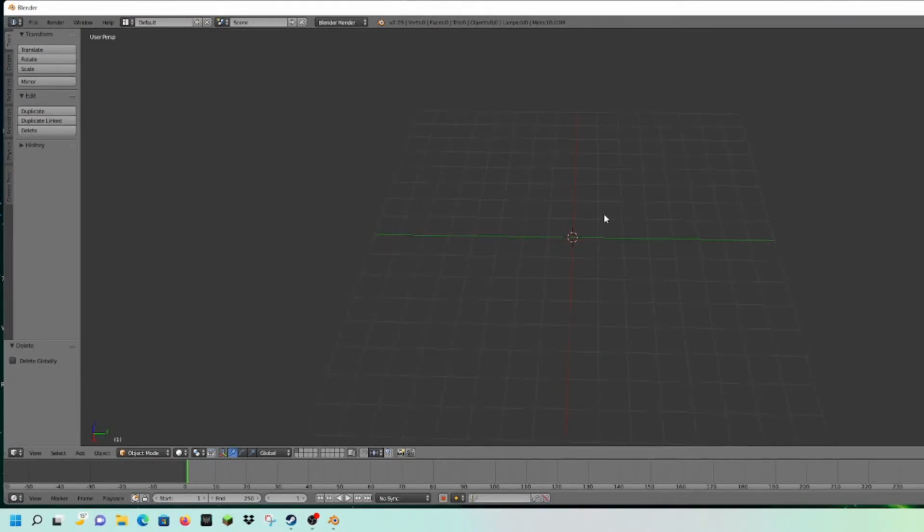What I like to do for Blender modeling is a flat view. For a flat view, go to your numpad and press numpad 5 and then numpad 3. That will put you in isometric flat view, as you can see. So now you're basically set up to actually start creating models.